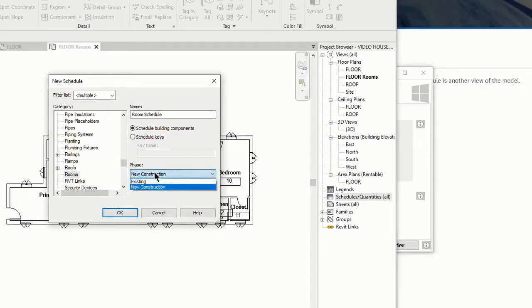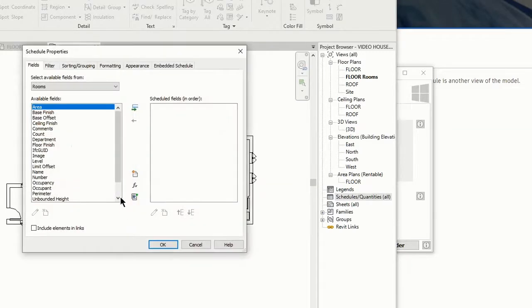And the phase is going to be new construction. It doesn't matter on that. What you can do in a project, you can split it up into multiple phases and identify things at different phases. But for us, it's just new construction. So we're going to click OK.